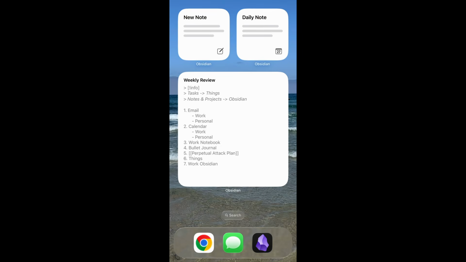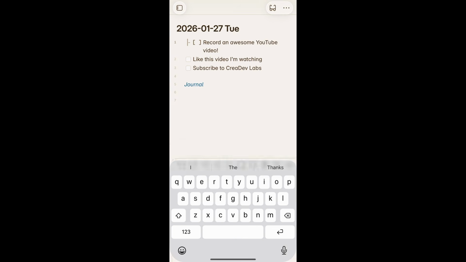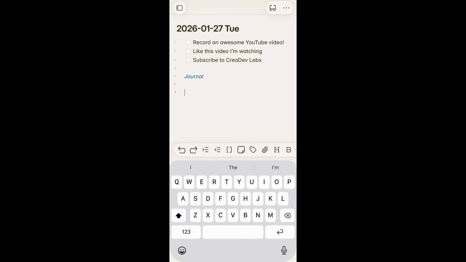The next is the Daily Note widget. This is a one-tap portal to your agenda or journal. It's the fastest way to check your tasks for the day, or jump straight into a journal entry. It only works if you have the Daily Notes plugin enabled, so make sure you have it turned on.